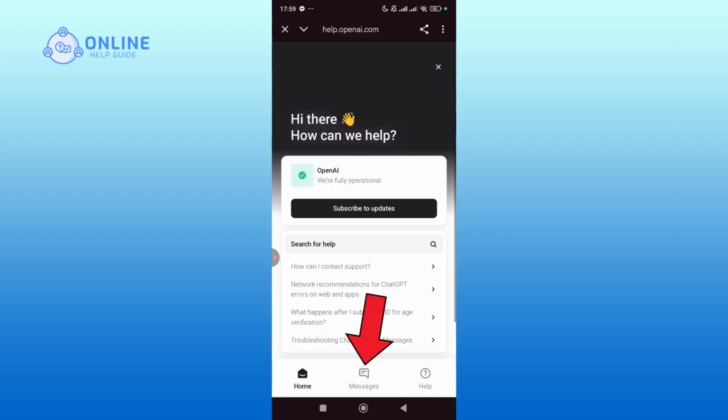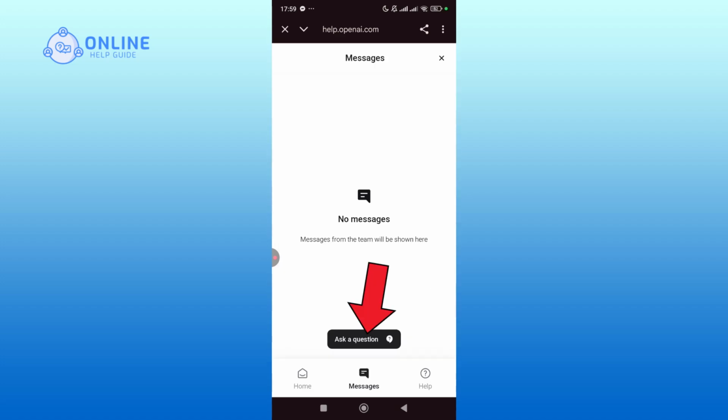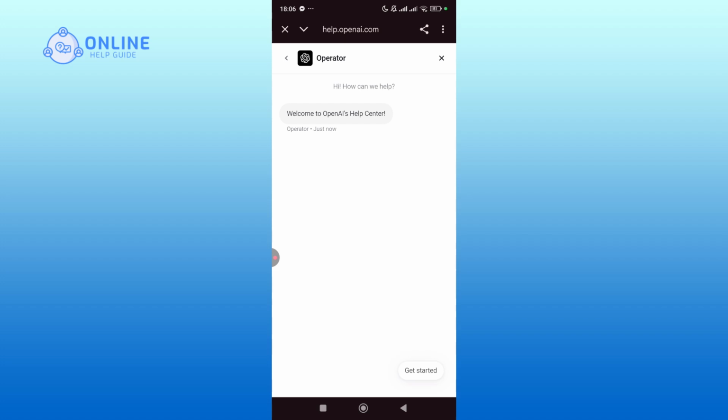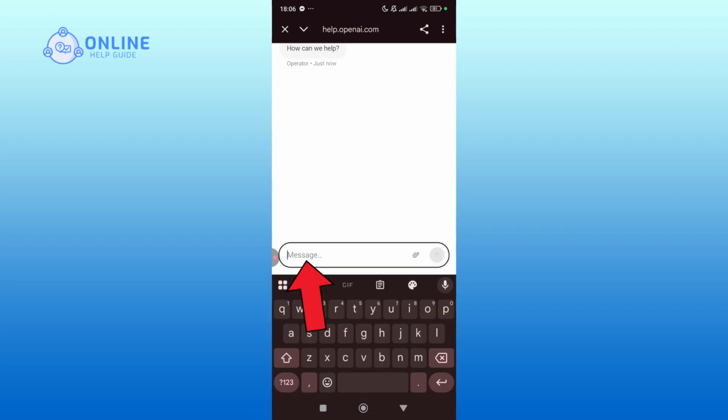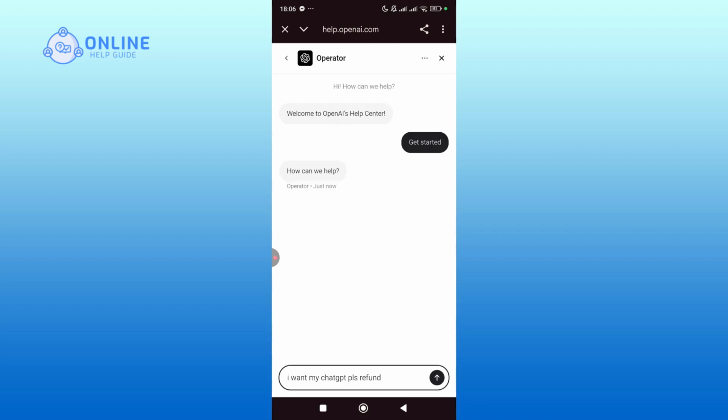Then select the message icon at the bottom center and click on Ask a Question. Now click on Get Started. Now click on the message bar at the bottom of the screen and type I want my ChatGPT Plus refund. Finally, hit the send button.